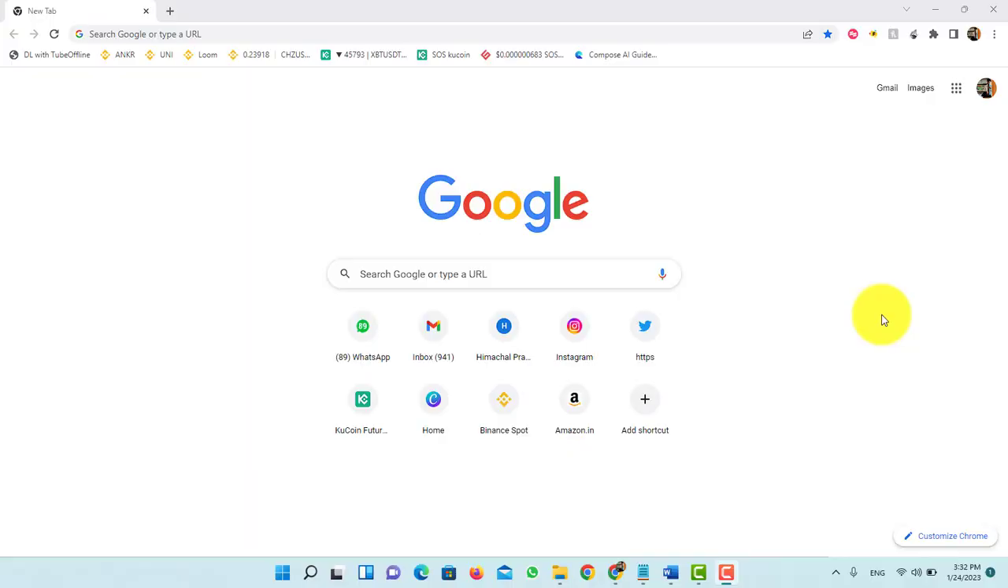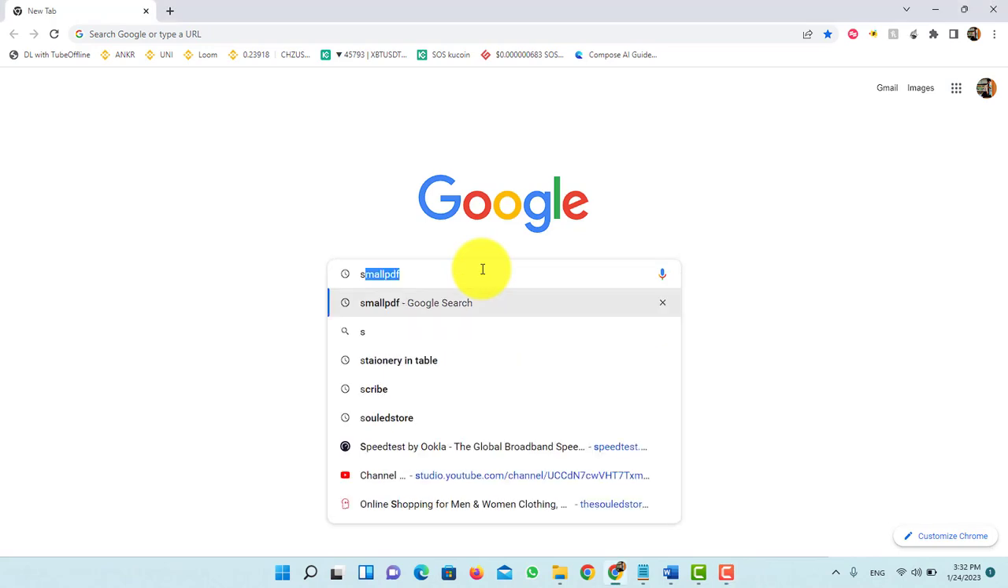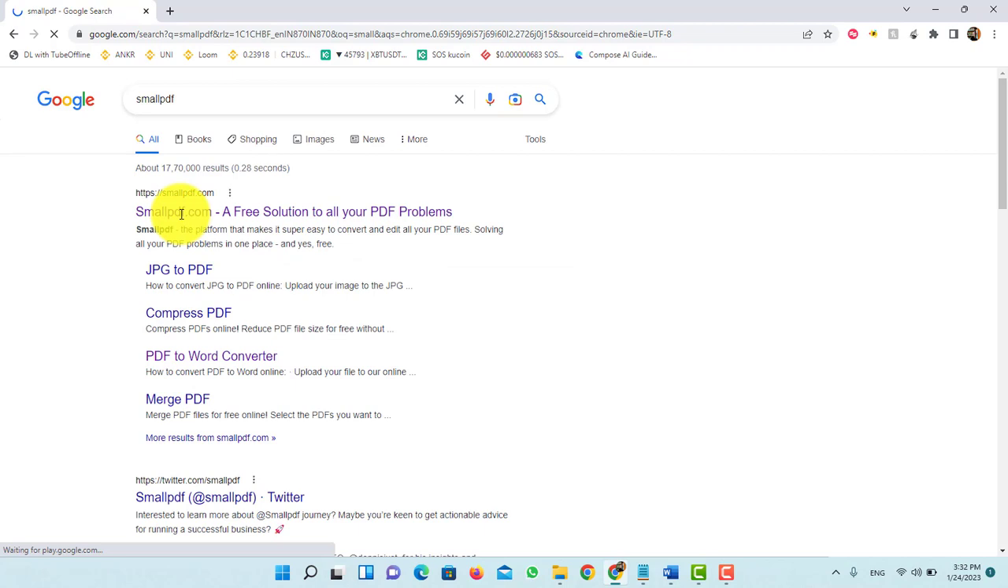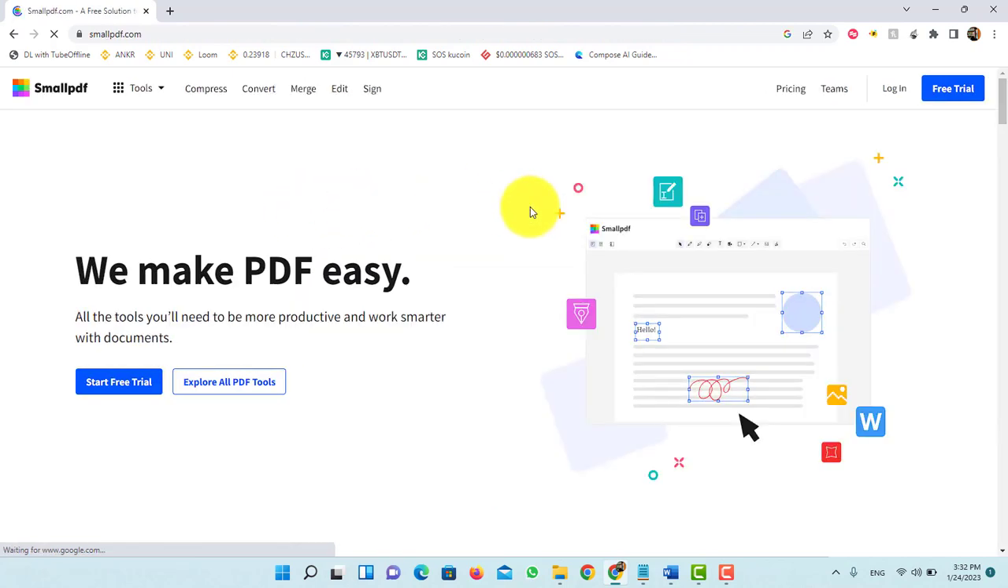First step is go to the SmallPDF website, which is smallpdf.com. I'm searching SmallPDF on Google. Open this first link, smallpdf.com. Also, you can find the link in the description below.